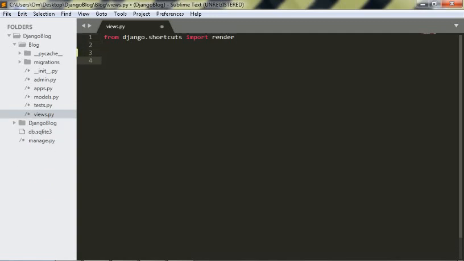Now let us start by creating a simple view. Let us define a view named home, and pass the parameter request, and let us just return a simple template. To return a template, you need to type return render, and then you need to type request. It is a compulsory parameter, and you need to type the name of the template. Let us call it base.html, and save it.